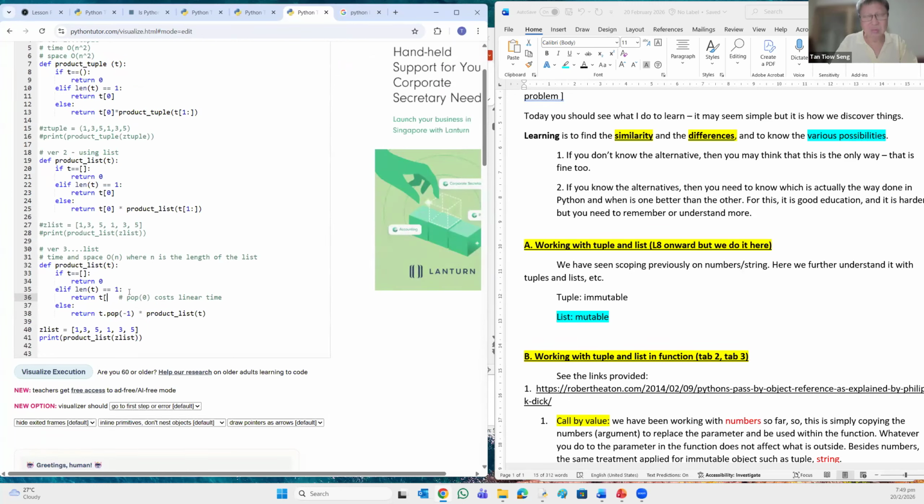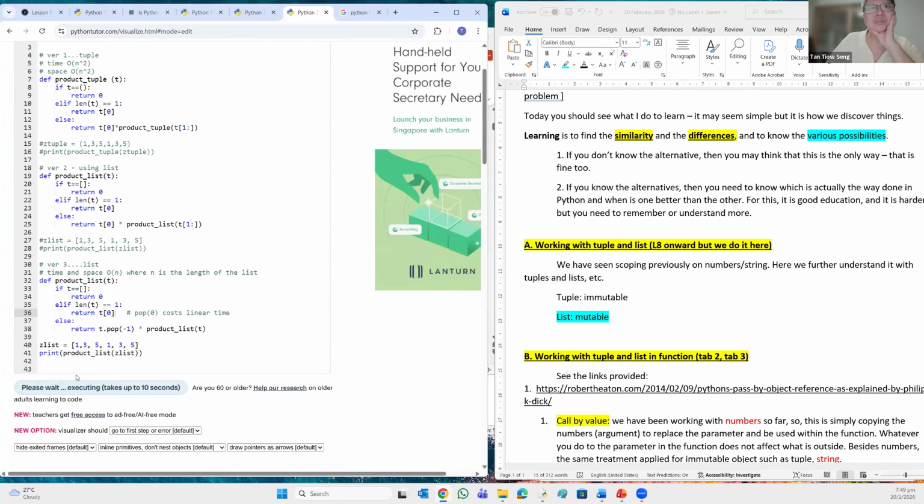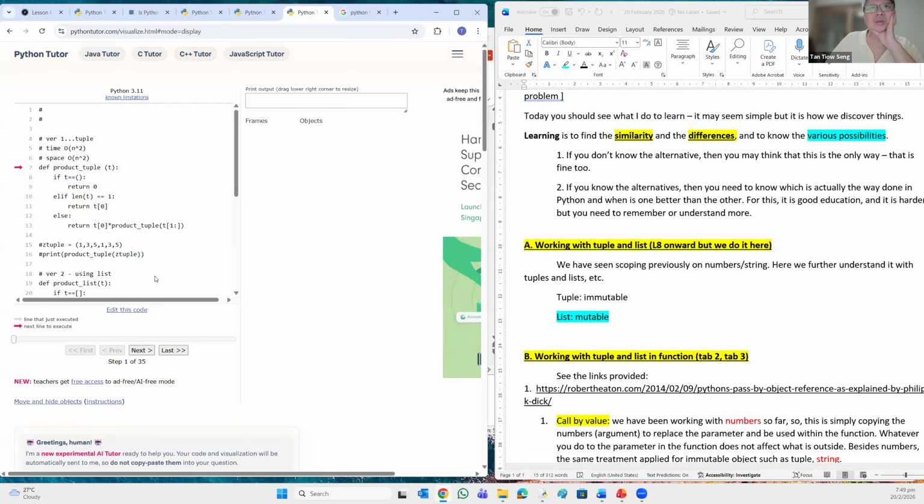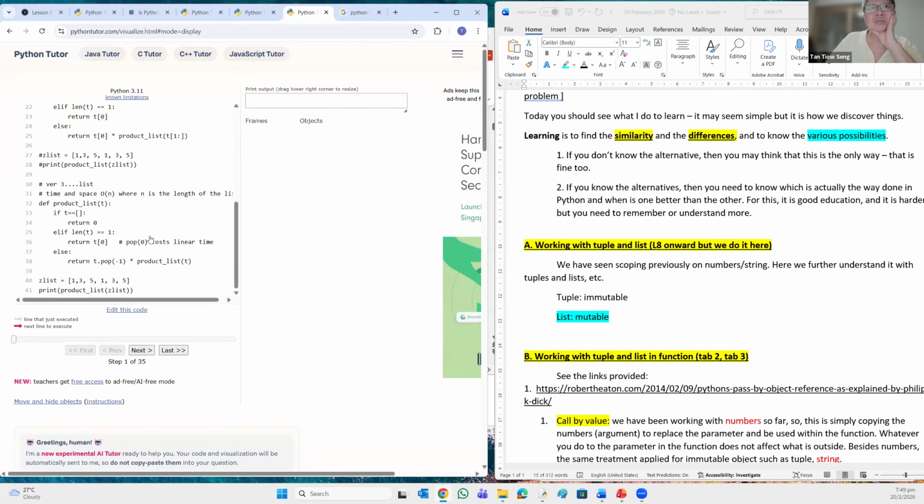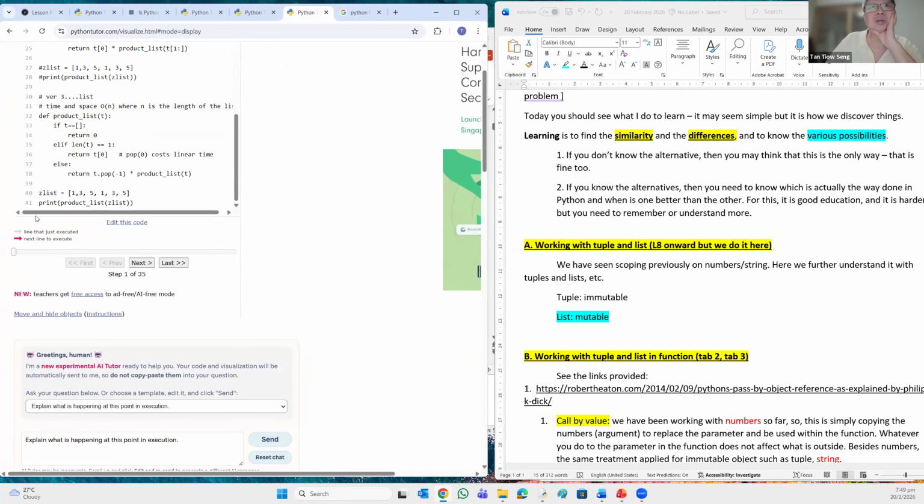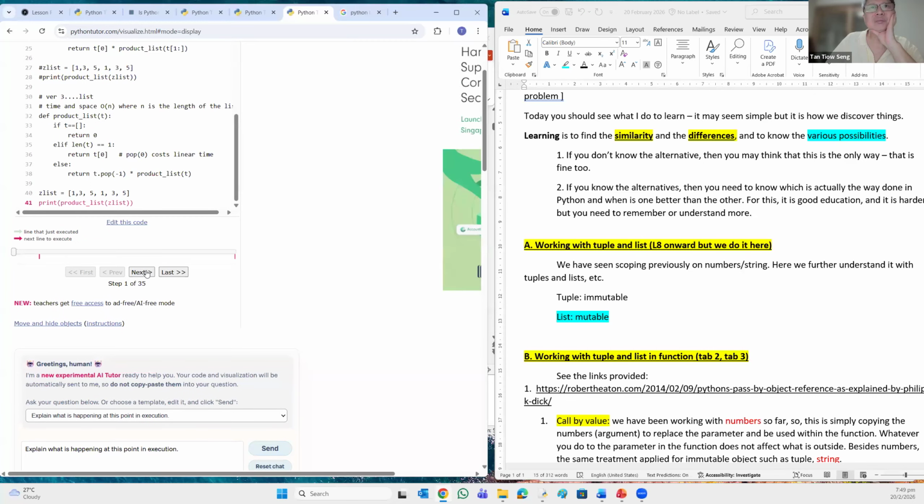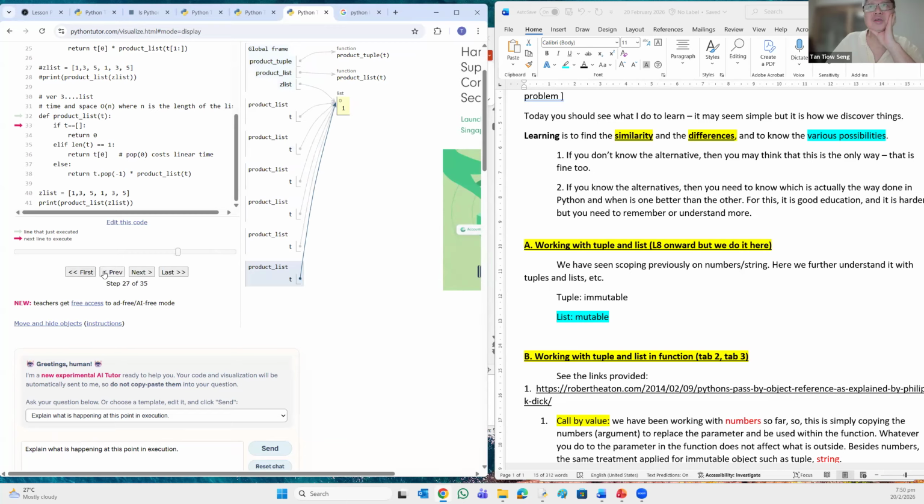Return T0. Is that what you mean? Okay. But then there's still a problem. What's the problem? Do you see it? No, I don't.